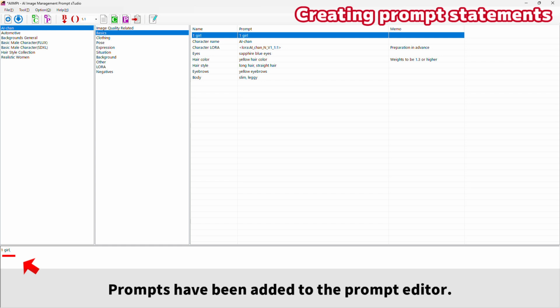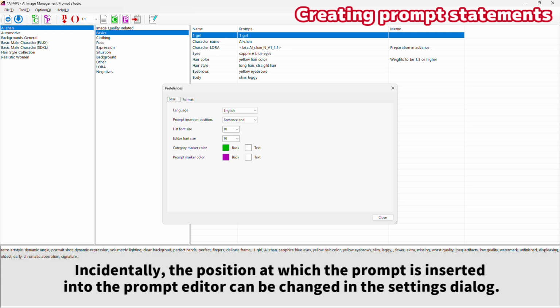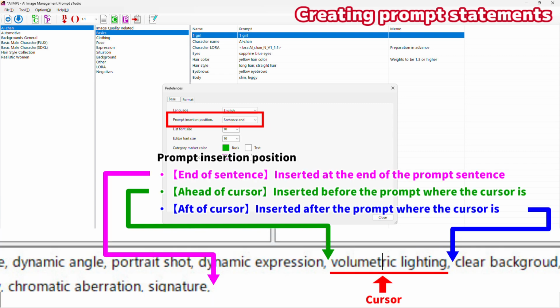Prompts have been added to the prompt editor. The process is repeated to create prompt statements in the prompt editor. Incidentally, the position at which the prompt is inserted into the prompt editor can be changed in the settings dialog. The insertion position for each setting is as shown.